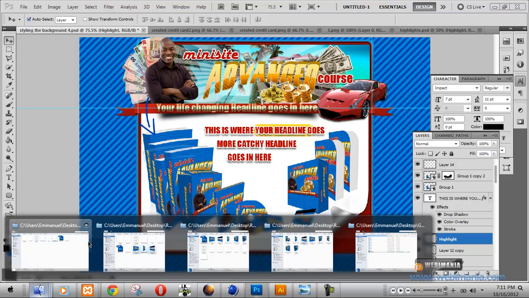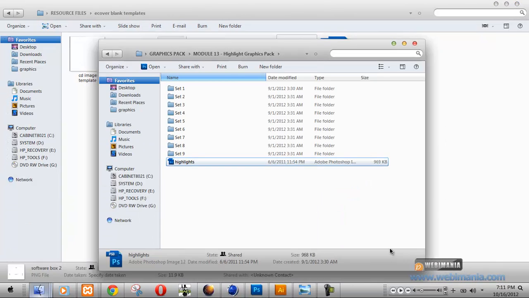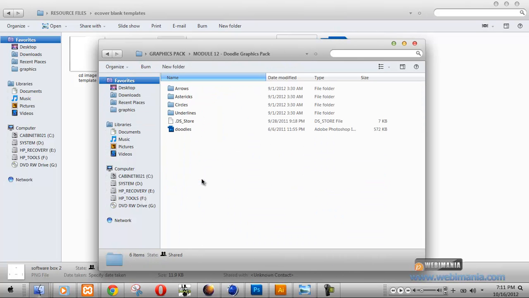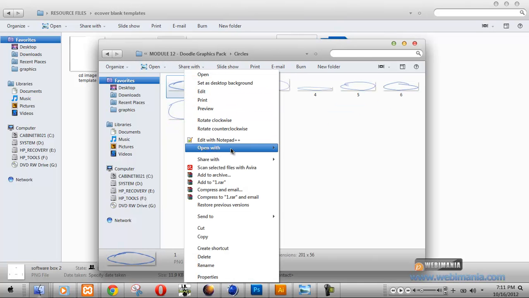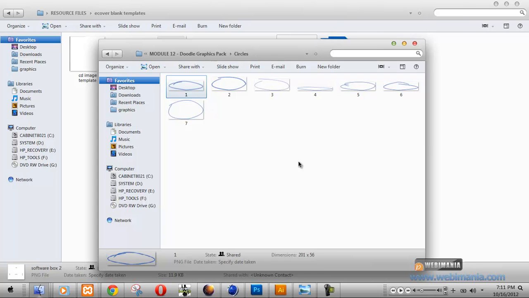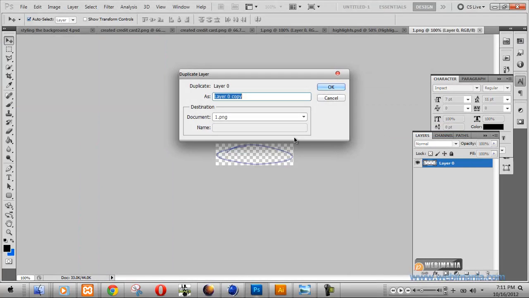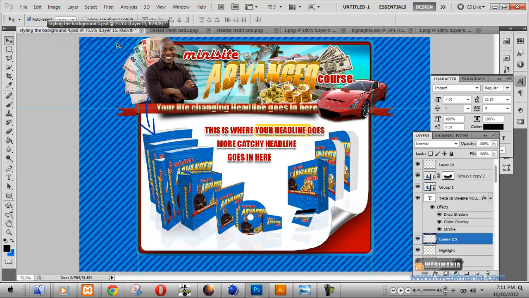And I'm going to show you how to make use of the circular doodle. It's very easy. Let's make use of this one. Open with Adobe Photoshop. Now go in here, duplicate layer, and place it in the background. Okay. Now that's that. Somewhere here. You just move it in.